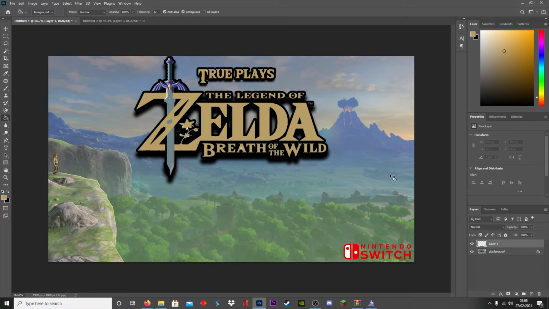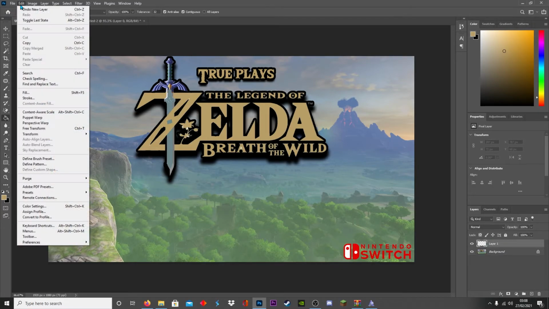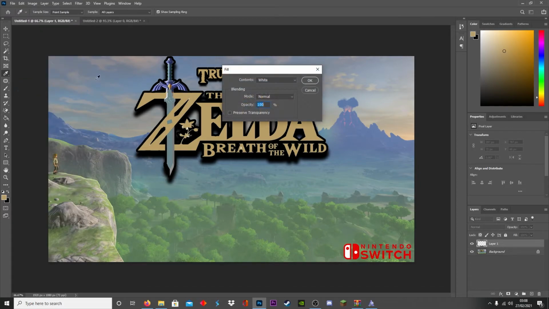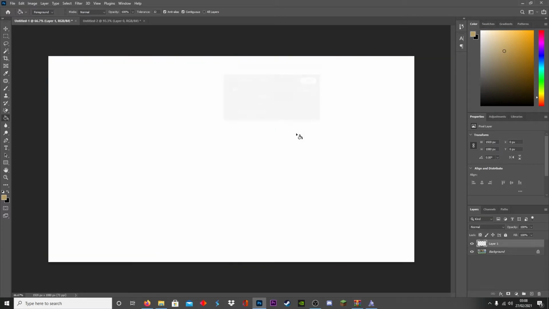That's going to add a new layer. And you want to go up to here, edit, fill, and make sure this is white here, and copy down all the settings if you don't have them. Click OK, and then your picture's white. Don't worry, we can get it back, and I'm going to show you how.